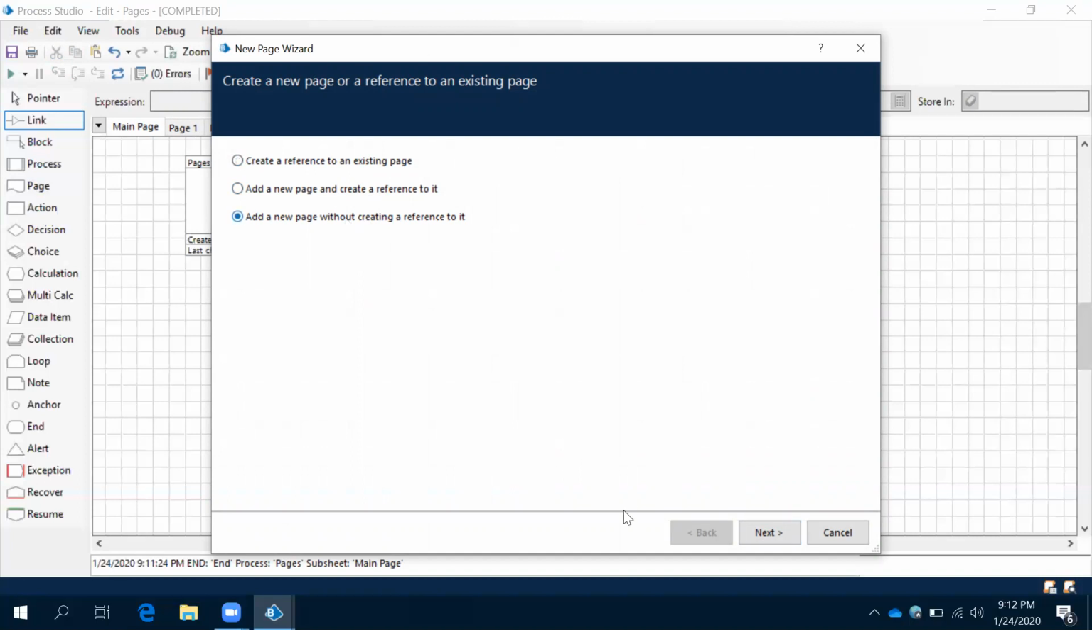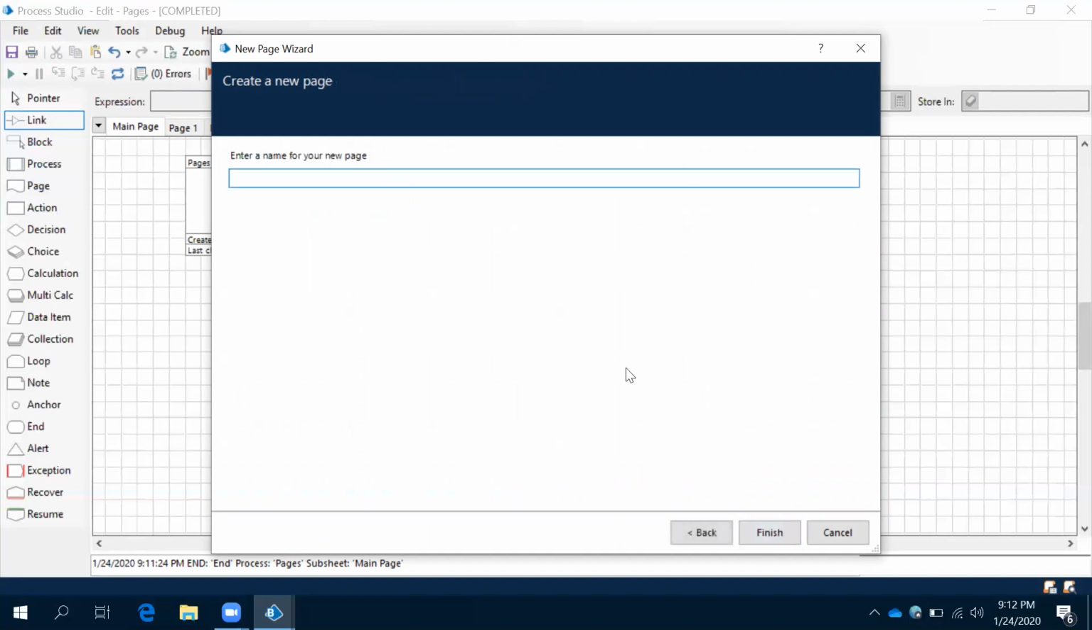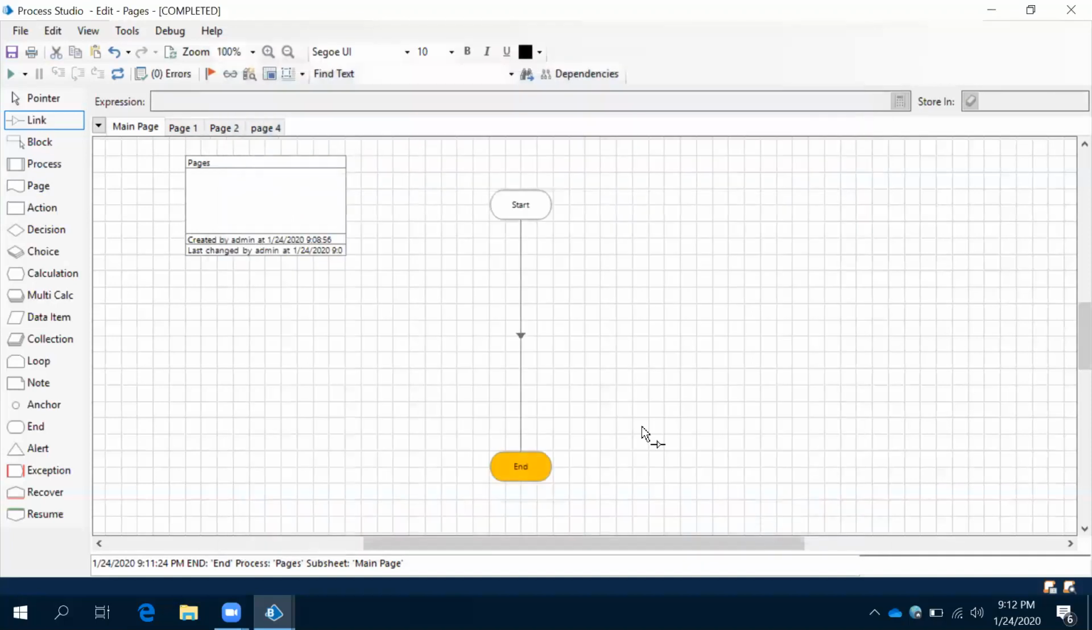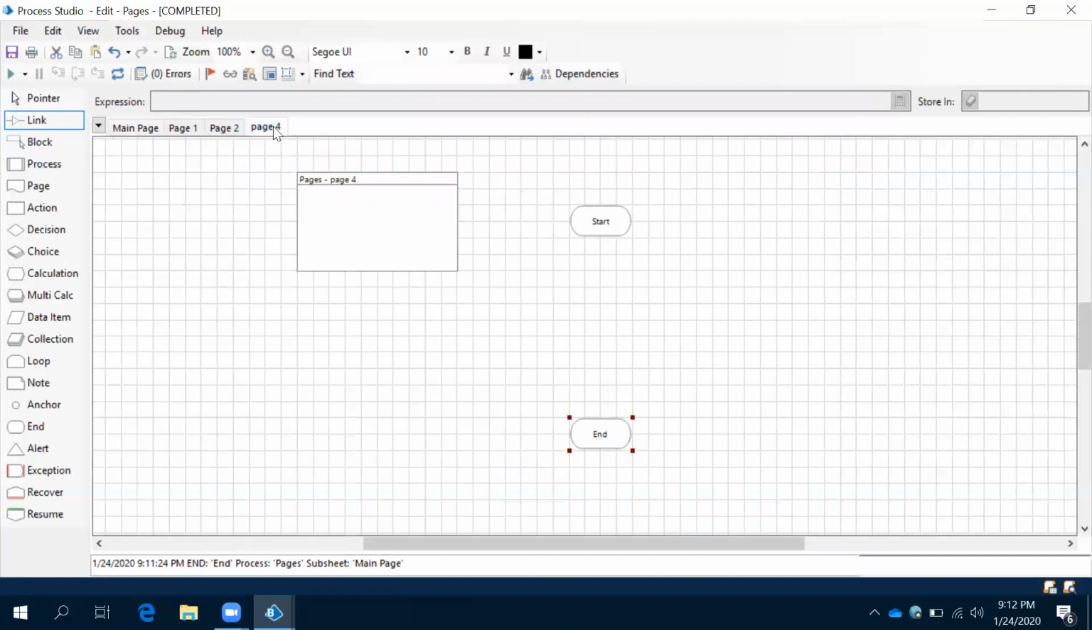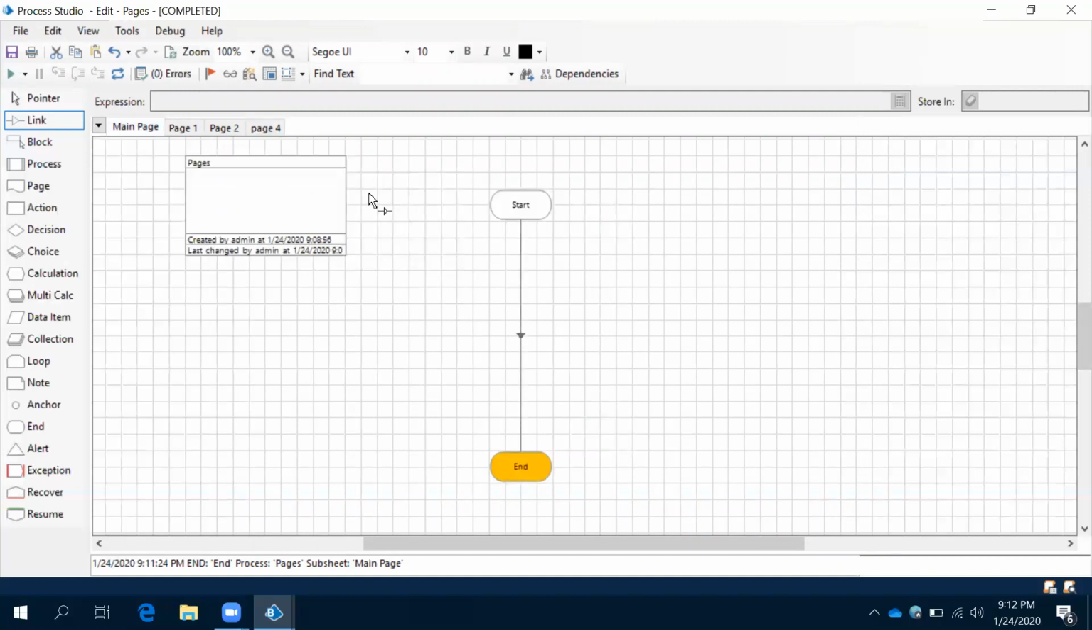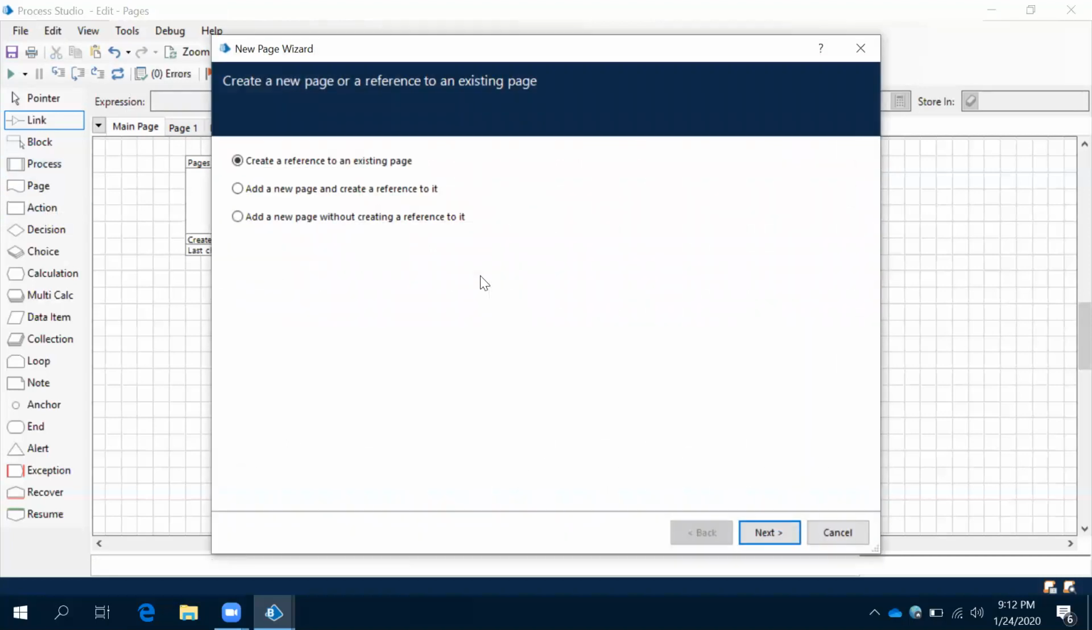What do we require? Let's create a new page. If you want, we can create. Now, Page 4. Observe this. Page 4 is created here. Then let's just give the link. That's it. And coming to the main page, now we need to give a reference of Page 1 or Page 2 or Page 4. Then just give create a reference to an existing page. The page is already existing. We are creating a reference.